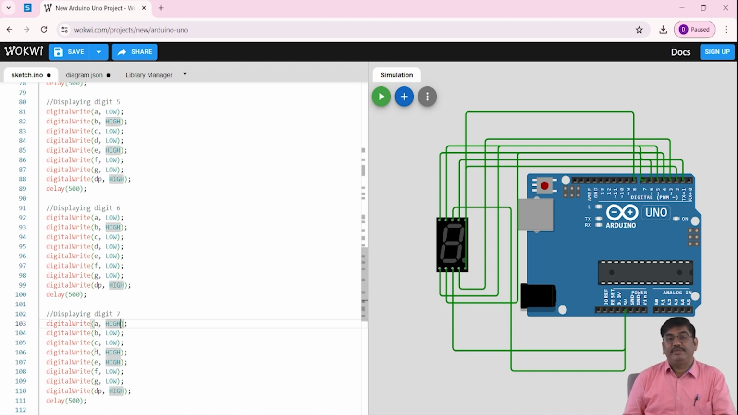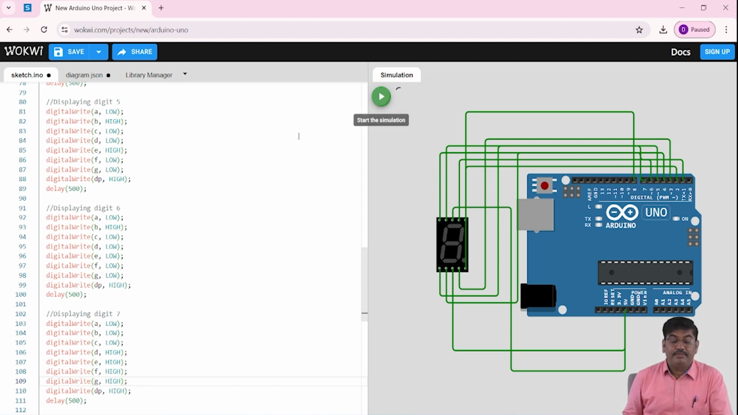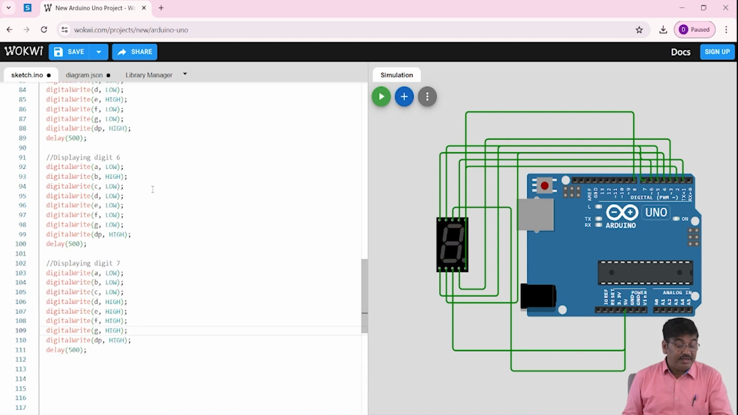So for 7 display, A should be on, B should be on, C should be on, and the remaining LEDs should be off state. So A we will pass as low to make it on, B is on, C is also on, the remaining LEDs we have to make off. Now we will run for checking display 7, 2, 4, 5, 6, 7. Yes. Now we will extend for displaying 8.